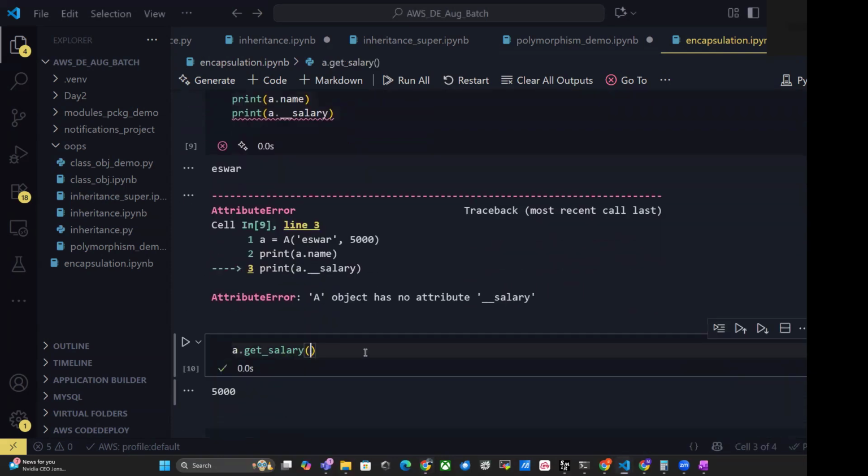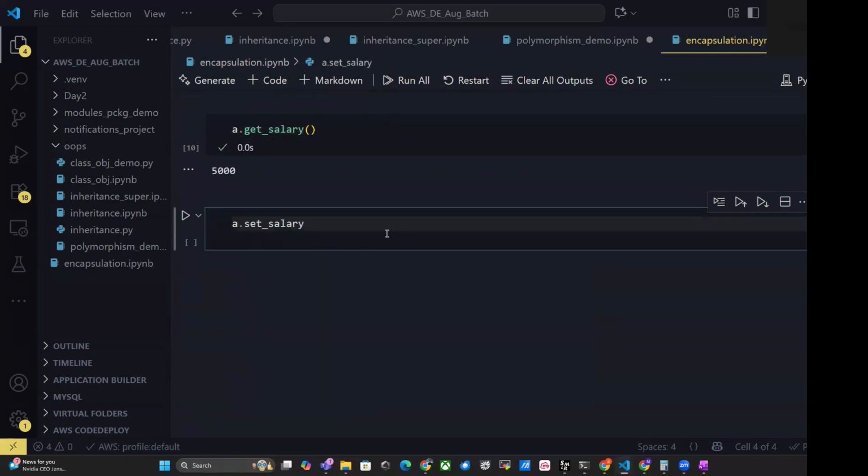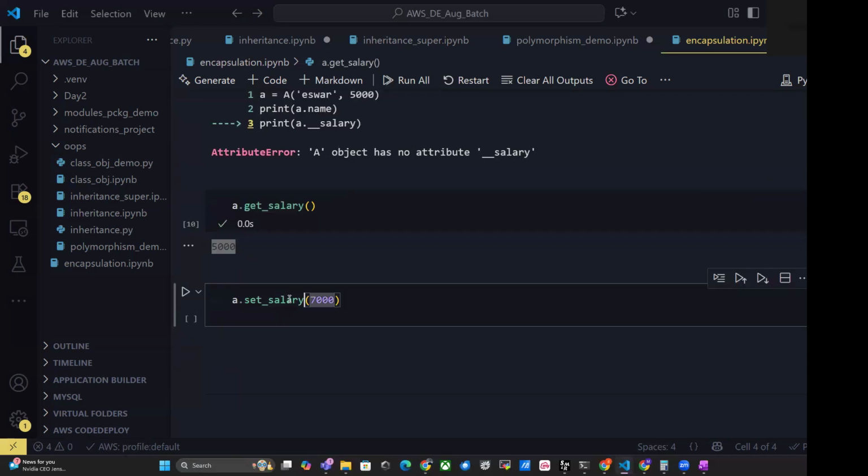Where I'm calling, yeah. See, you have to call, right? See, set salary, this get salary, okay. A dot set salary. How much you want? I see HR is increasing my salary by 2000 rupees. Now I'm putting 5000. See, my get salary is 5000, existing salary. HR increased my salary to 7000. Count it.